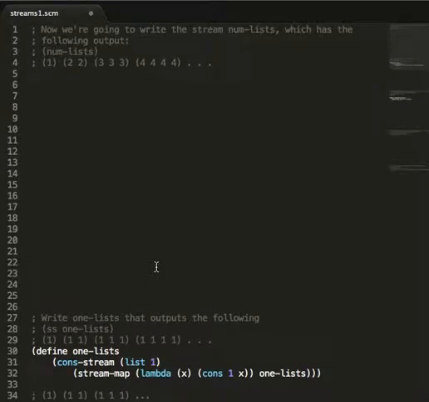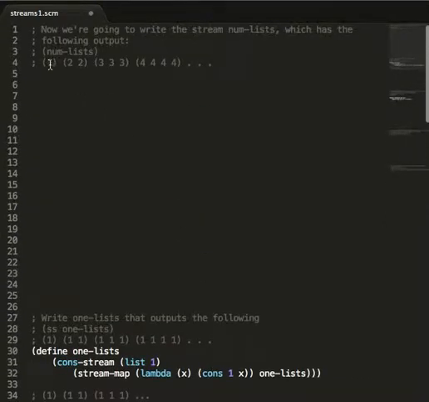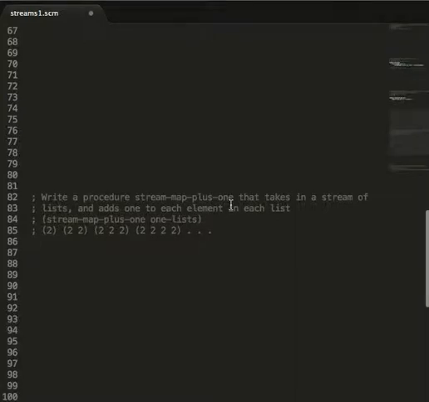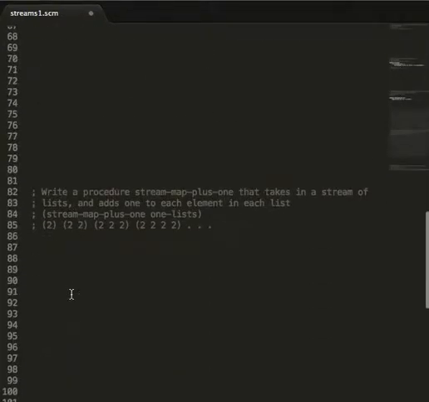So the only thing is that while this maps plus 1 to each individual element in a list, we'd like to map plus 1 onto each individual element in a list in an entire stream, right? We want to add plus 1 to all of this, and then plus 2 to all of this, and plus 3 to all of this, right? So the next procedure we try to do is stream map plus 1. And so what this does is this takes in a stream of lists and adds 1 to each element in each list. So for example, if I gave stream map plus 1 the ones list, so if I gave it this list right here, it should output 2, 2, 2, 2, 2, 2, 2, 2, 2, 2.